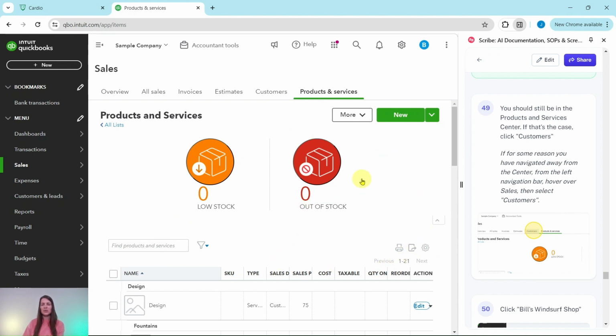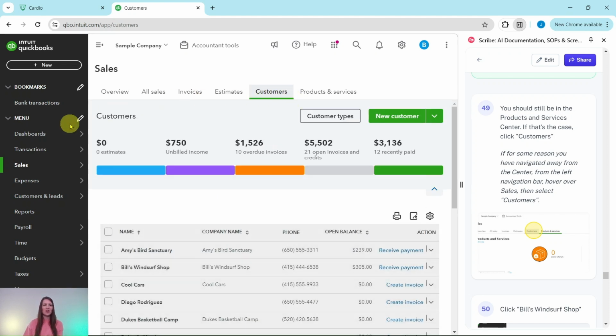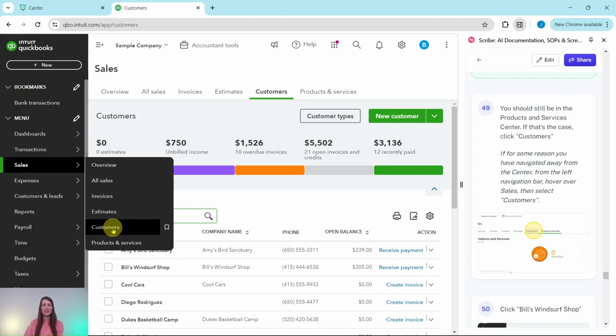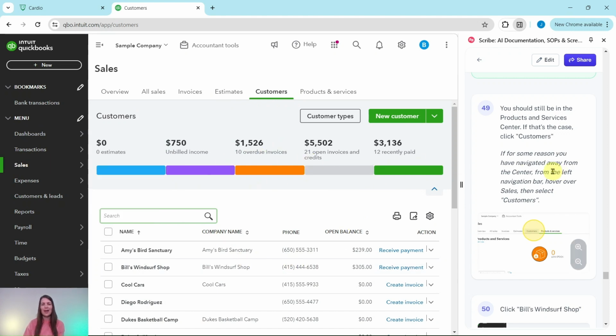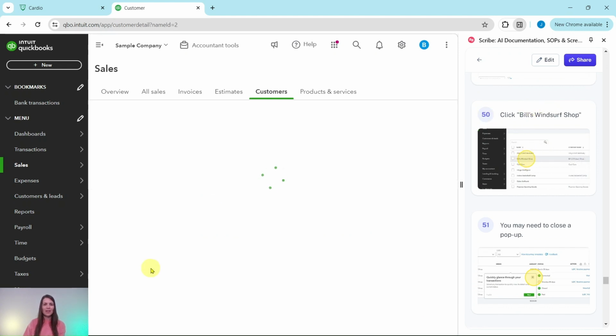So we need to just click on customers to get to the customer list. If for whatever reason you've navigated away from that, you could also hover over sales and then select customers. It would get you back here to this exact same place. So let's click on Bill's Windsurf Shop so that we can open that up.